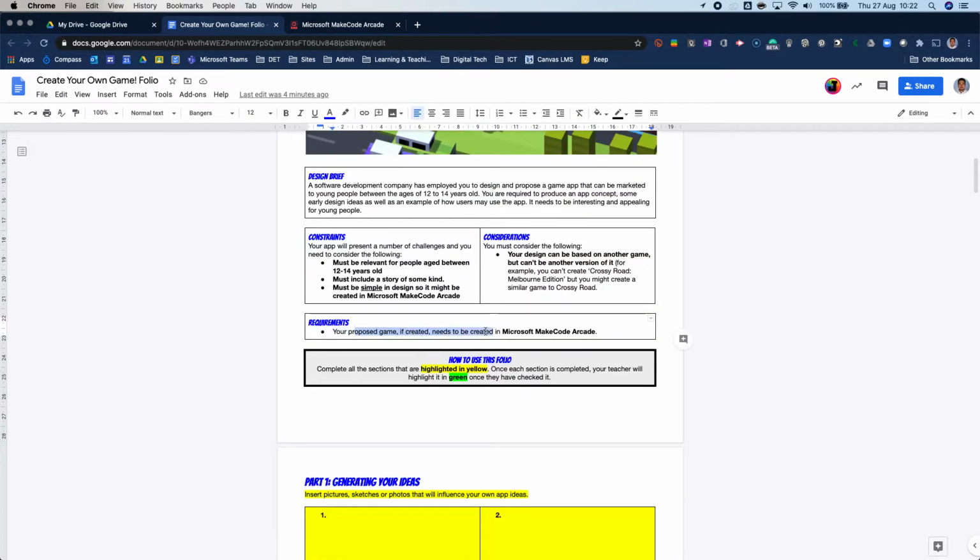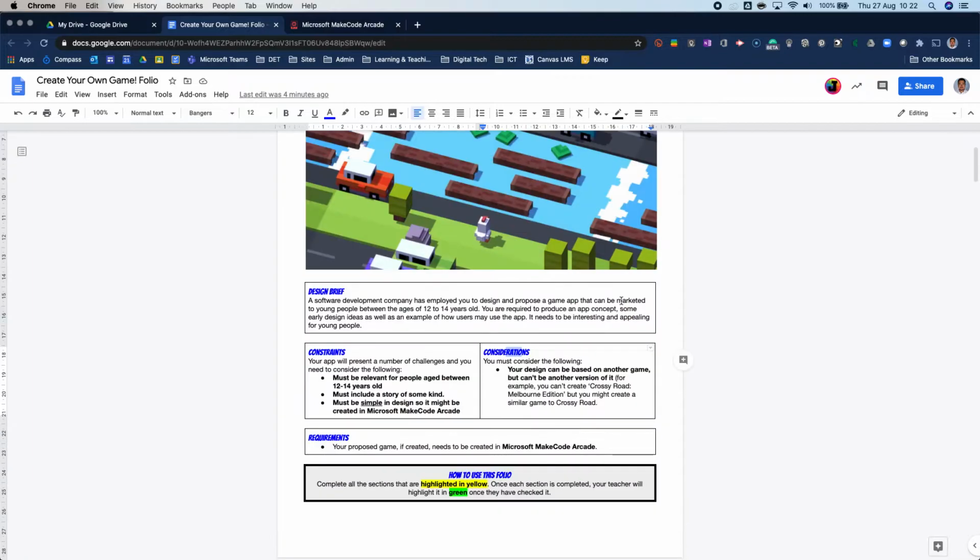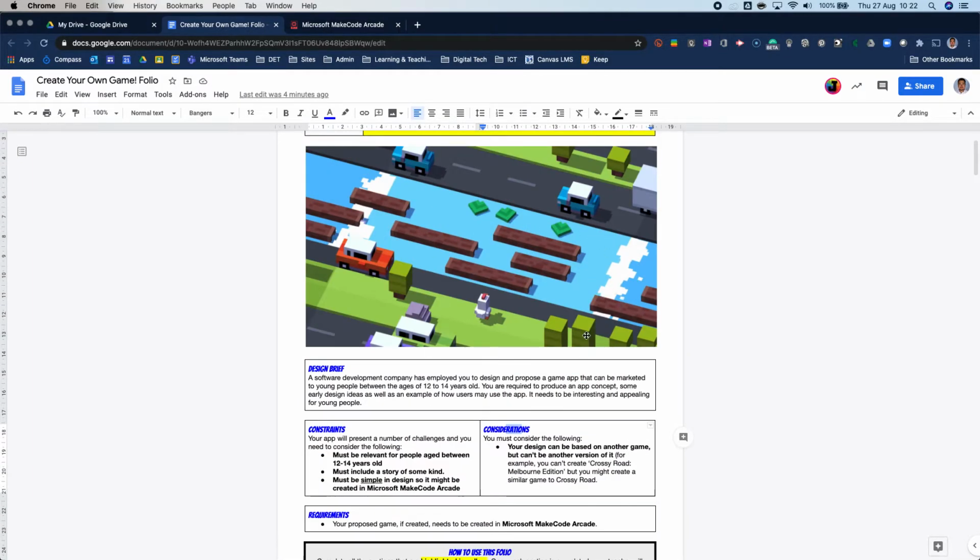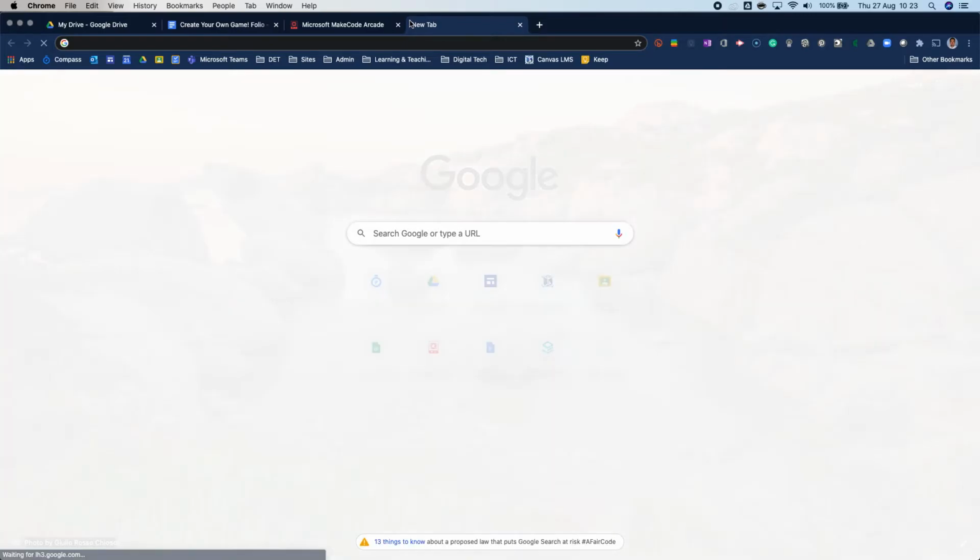You must, when you're creating the game design, keep in mind that if it were to be created, it needs to be created using this program. Some things you need to consider is you can base your game on another game. For example, you could make a game like Crossy Road, because obviously Crossy Road is actually based on a game from the 80s called Frogger.